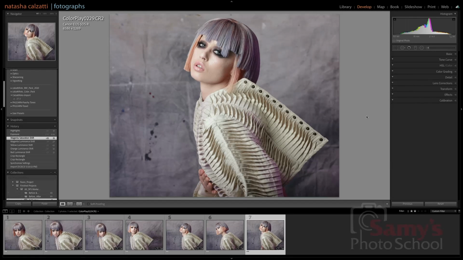So let's see. Here we have an image that was shot in studio, but you could have any image, or several images, that were shot in the same lighting conditions. So let's work on the first image, and then I will show you a quick tip how you can do this to a batch of images all very quickly.